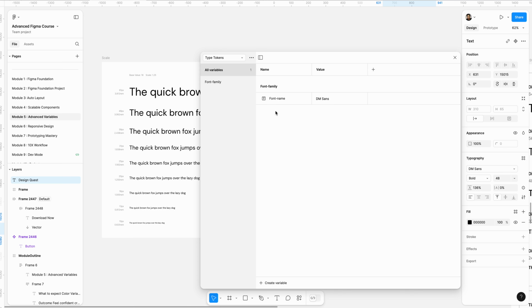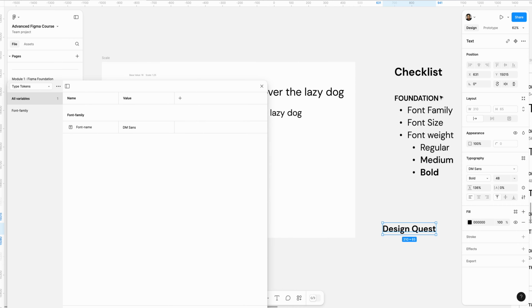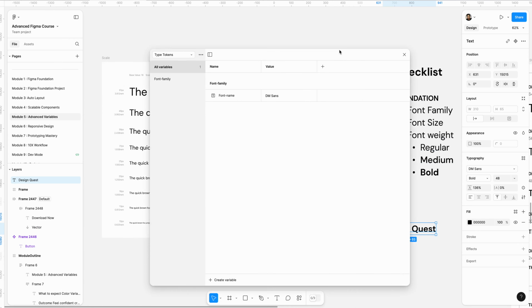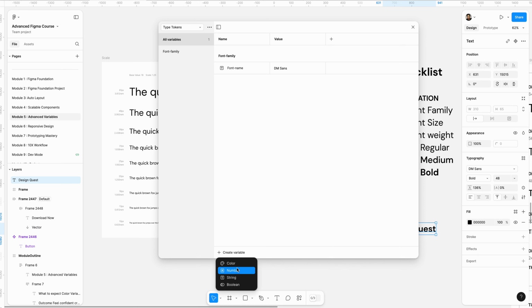Now let's go ahead and create font sizes, because if you see in our checklist, we need font family and size. So let's create font size. For that we need a number. Let's name it font size.